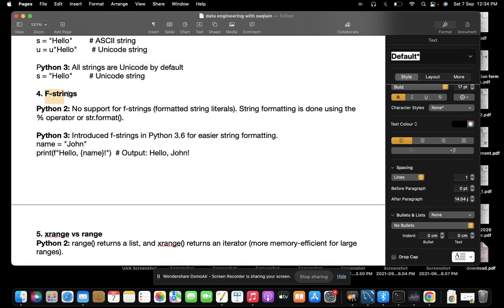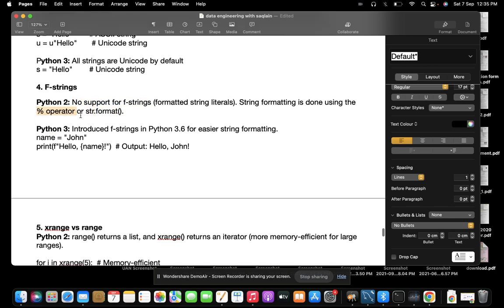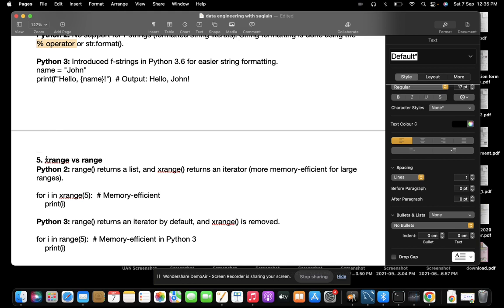Fourth difference is that F strings are supported only in Python 3.6 and above, but in case of Python 2, there is no support for F strings. If we want to do string formatting in Python 2, we need to use the str.format method or the percent operator. Then further the difference is xrange and the range function.